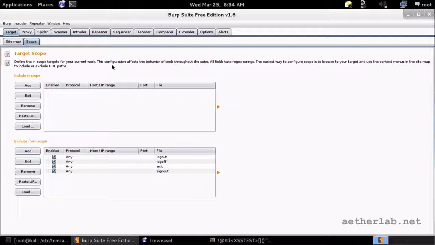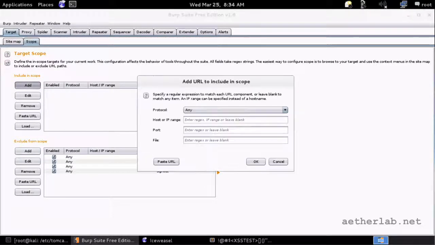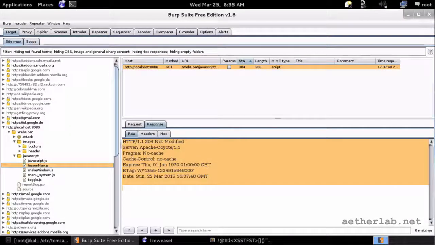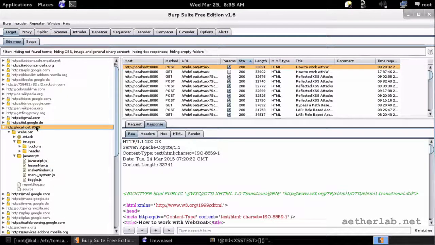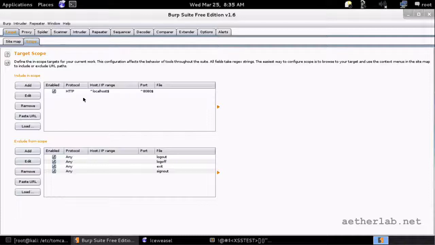other pages. So you can either do it yourself, adding a new scope by hand, or you can come here and right click and say add to scope, right? And then it was added to your scope. If you have different URLs because the application uses different web services, then you can add all of them to the scope.